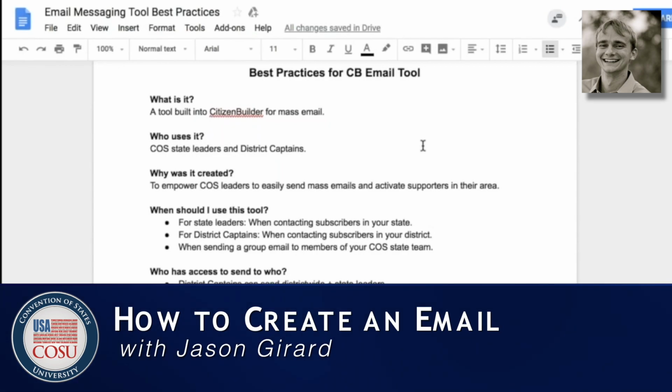So, best practices for the CitizenBuilder email tool. First off, what is this tool for? Well, this is a tool for mass emailing. This is how a state leader or a district captain can reach out to the folks in their state or in their district. Now, this email tool will only send emails to people who are on our subscribe list. So we want to make sure that we're being careful with spam complaints and that we're respecting the wishes of our supporters. And so this is only going to email people who have opted into our email list.